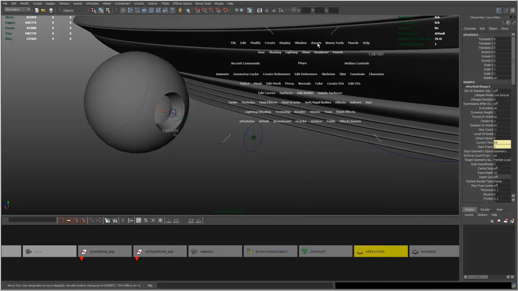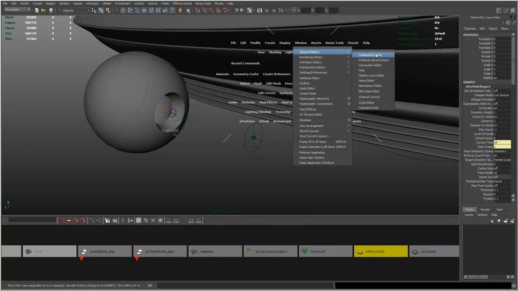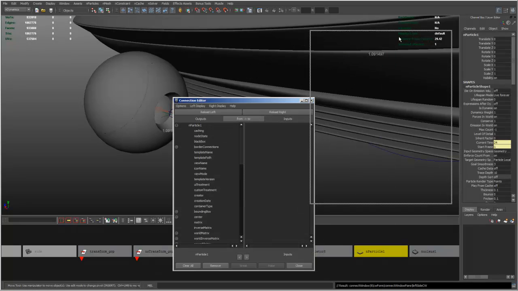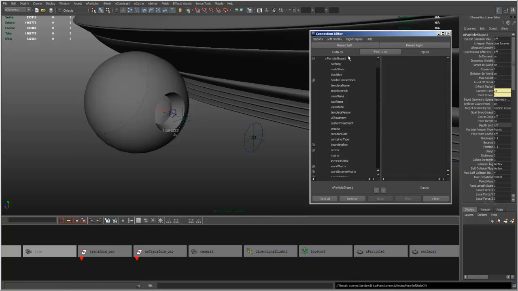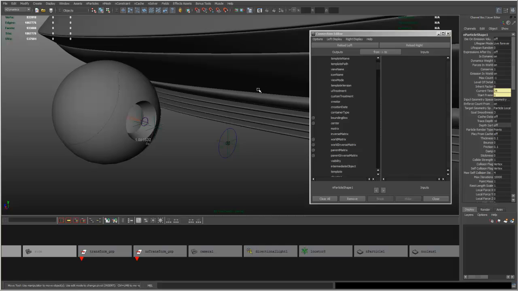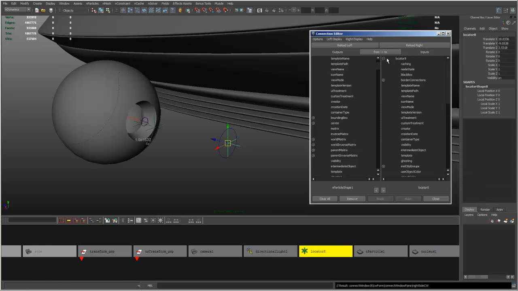Okay, now then in the connections editor, I want to load that particle shape, load the shape of that. And there's an attribute called center, and if you're using an earlier version of Maya before nParticles, the old particles, this would be called centroid. I want to load the translate node of the locator into the connections editor and plug in this center node into the translate.